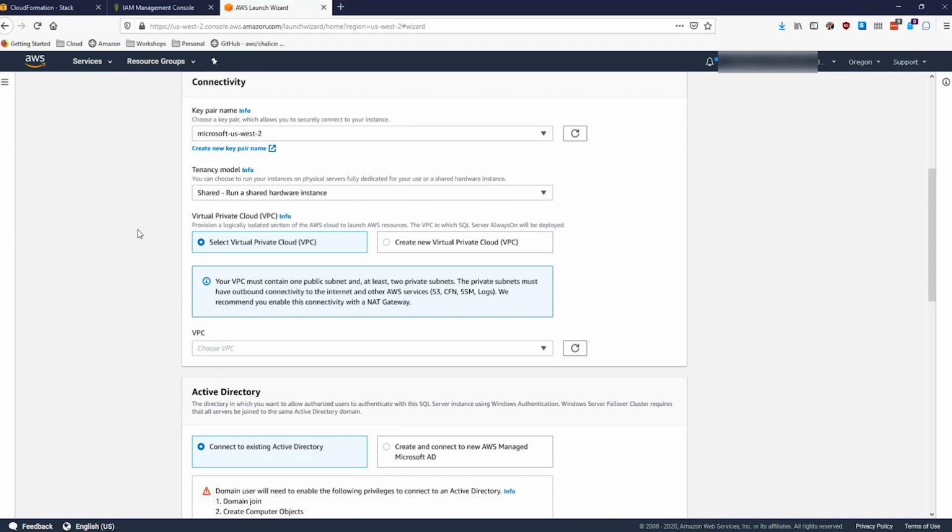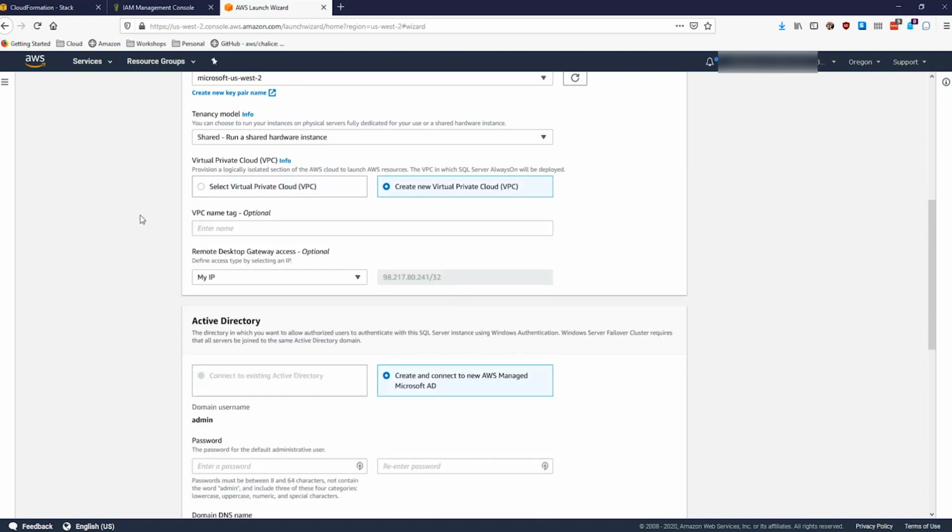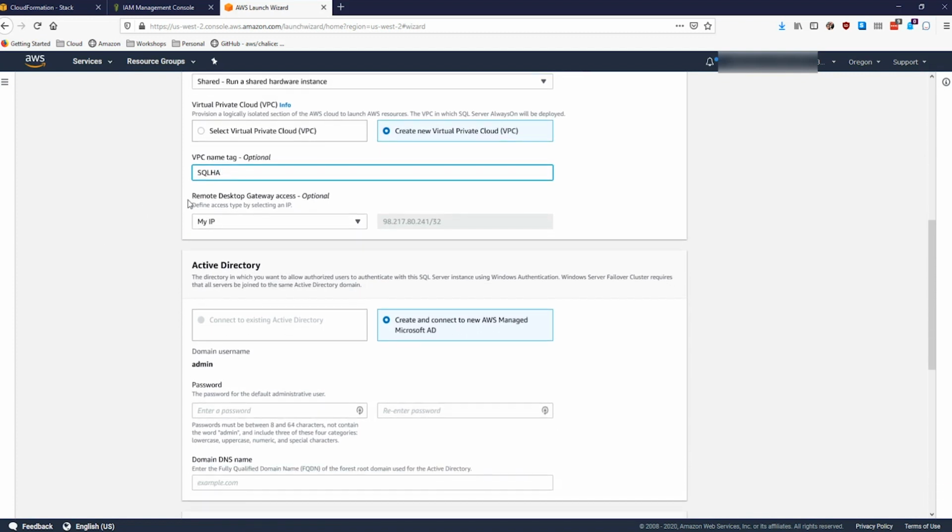Under VPC, you can select an existing VPC, or you can select the option to create a new VPC. I'll select create a new VPC here. I can provide a tag name, which I'm going to use SQL HA again. For remote desktop gateway access, I've got a number of options. This allows me to restrict the addresses which my Remote Desktop Gateway service will allow connections. In this case, I'm just going to leave the default of my IP. This will restrict remote desktop connections to the IP address that I'm currently connecting from.